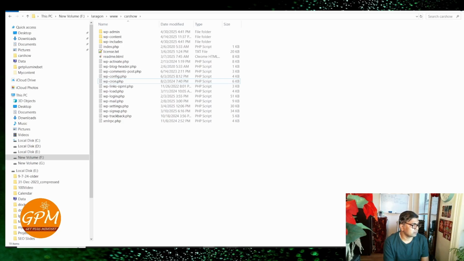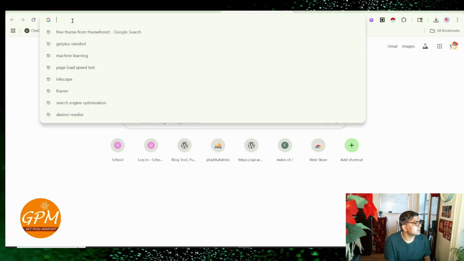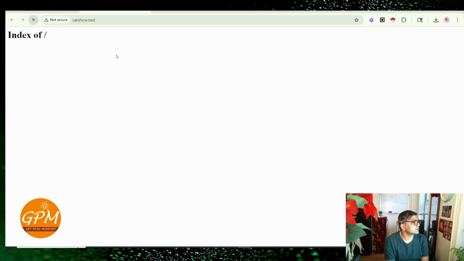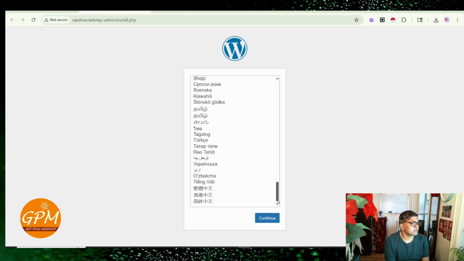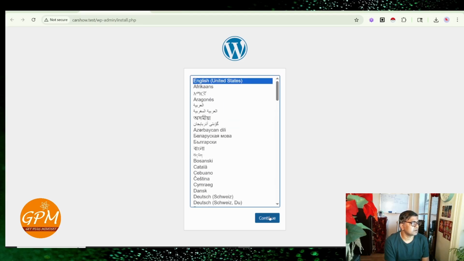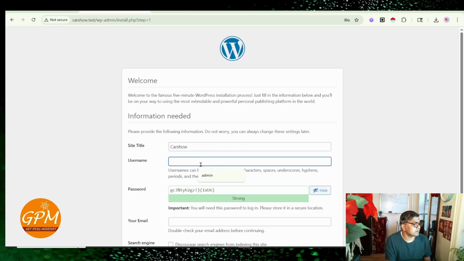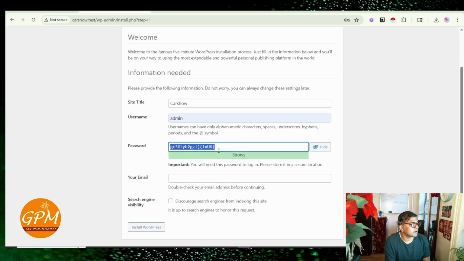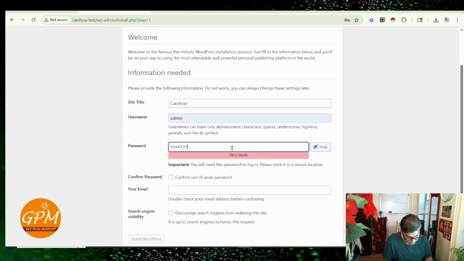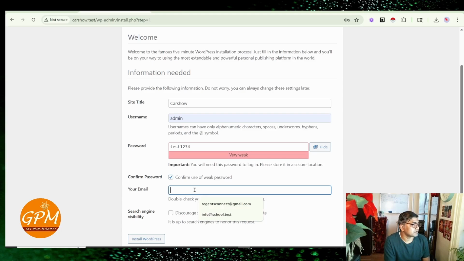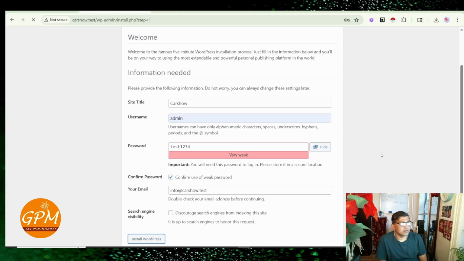Okay, now go to your domain carshow.test. You can install WordPress in any language. I'm using US English. Our website name is carshow. Username is admin and the password is saved as it is, but I'm making it simple. Confirm that weak password. Our email ID is just carshow, and install. It will be installed in a minute.